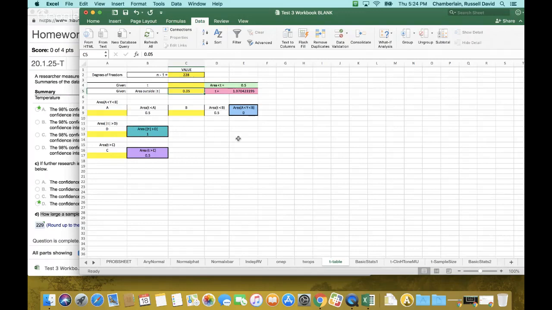So we could ask things like, what area is outside of a t-score of 1? 30% of the data is outside of a t-score of 1. What percent of data is greater than a t-score of 2? About 2%. So just play with this.